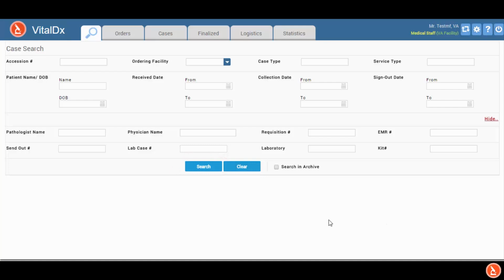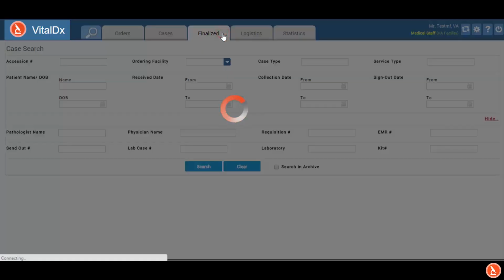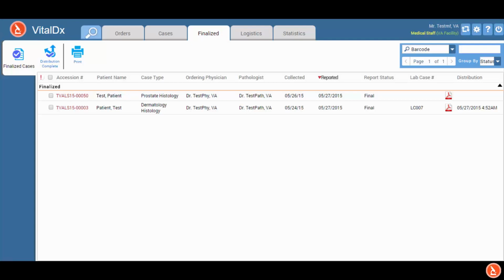Accessing reports. Once a case is signed out, the report is available under the Finalized tab in the main menu. The Finalized list page has its own set of action buttons, which are Distribution Completes. By selecting the desired cases and clicking this button, the user can manually make an entry in the system that the report distribution on the case is completed. This will create an entry in the case audit. However, no actual distribution takes place.